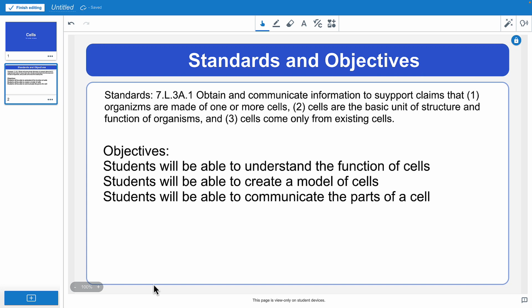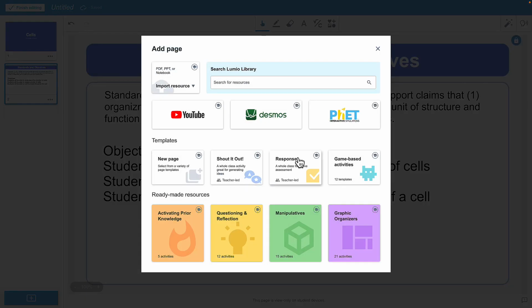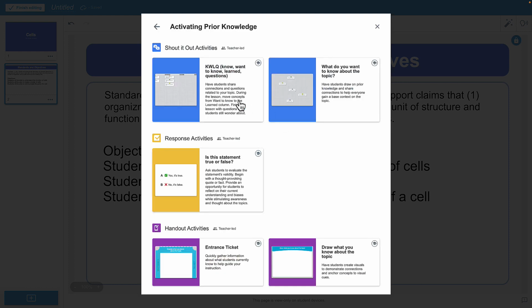So I'm going to hit the plus symbol, and in this case, I'm going to start off with an activating prior knowledge, because that goes at the beginning of a lesson for students to think about what they want to learn throughout the lesson. So we have everything from KWLQs questions to true or false.